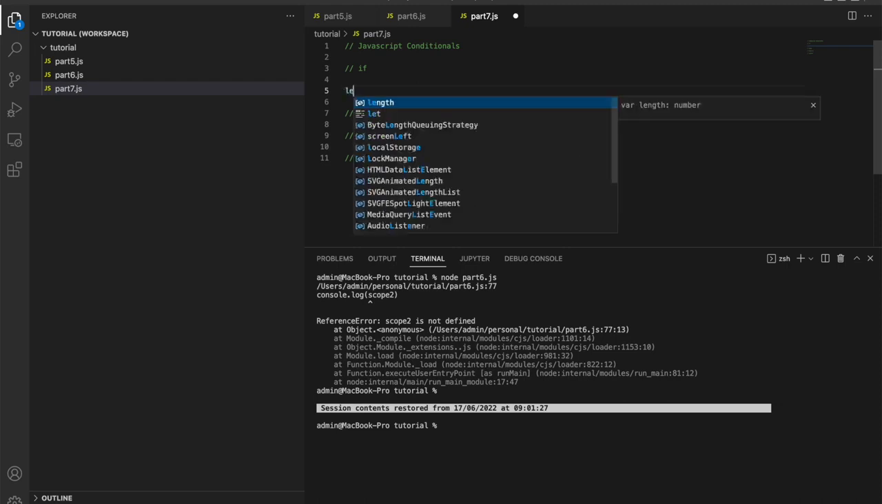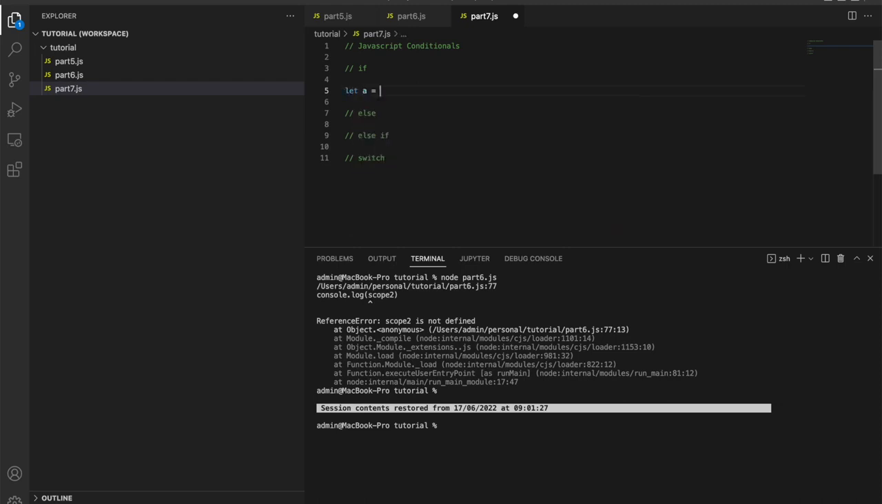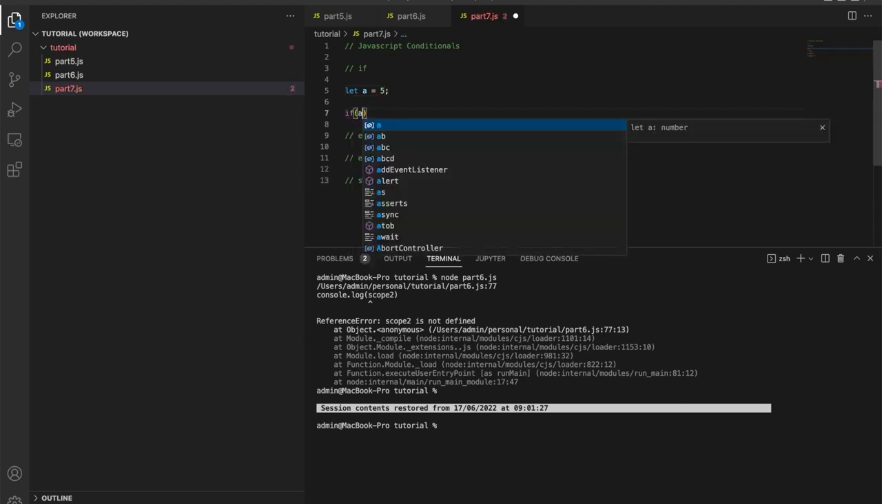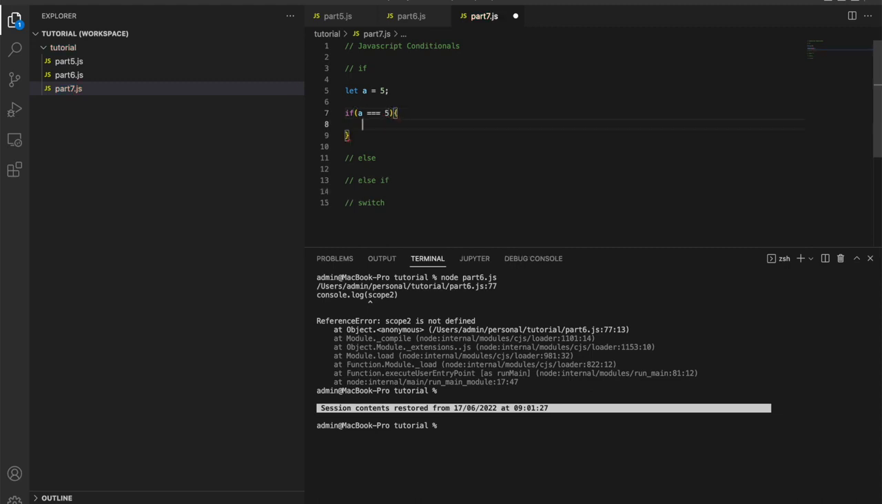That means, let's say I have a equal to 5, then I can write if a equal to 5, console.log "I am 5". So this is how an if condition is written. Here we have if and we write the condition to match, and if it matches then it will go to this block of code. So let's try to run this.